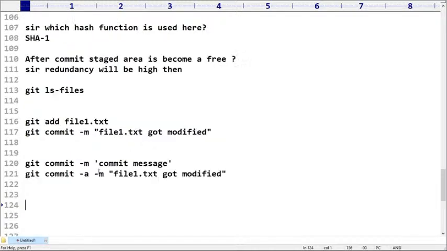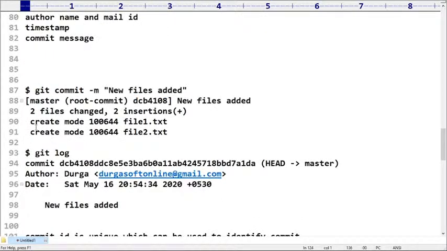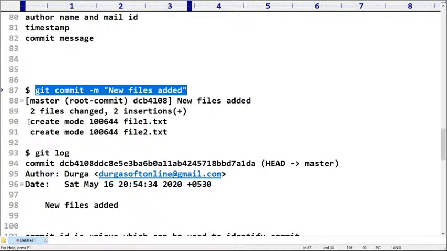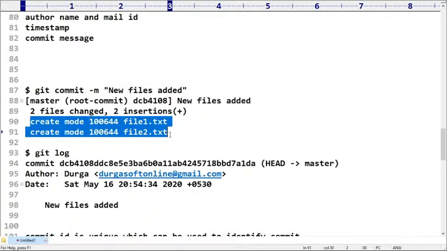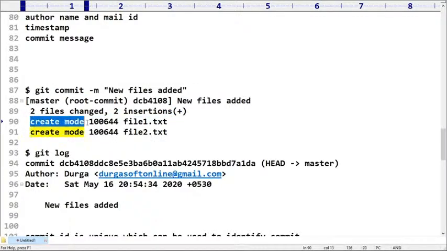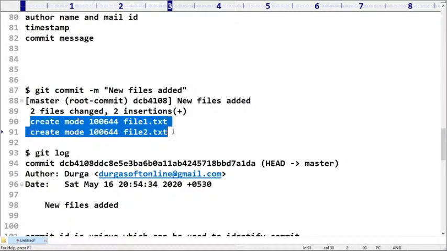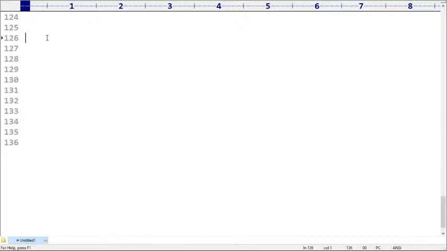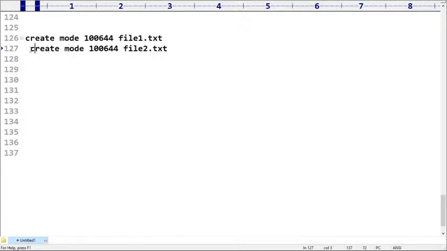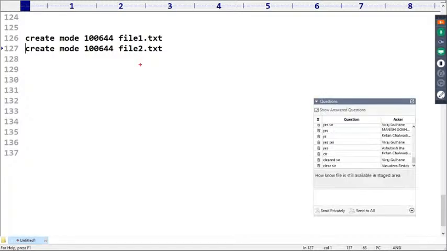Next, one more small thing I have to discuss, right? Here in the commit message, whenever you are using commit the first time, it is telling, have you remembered, create mode. Sir, what is 100? Okay, like 100644. What is the meaning of that, sir?